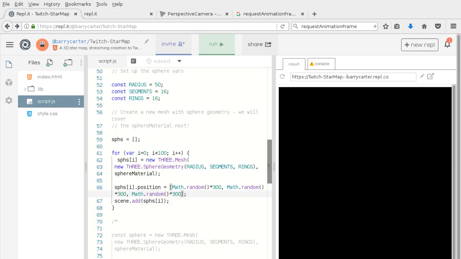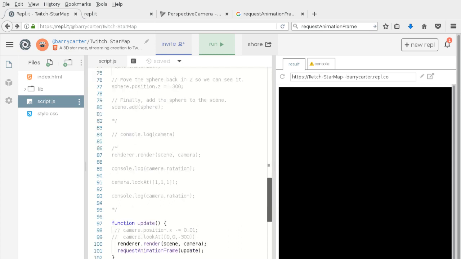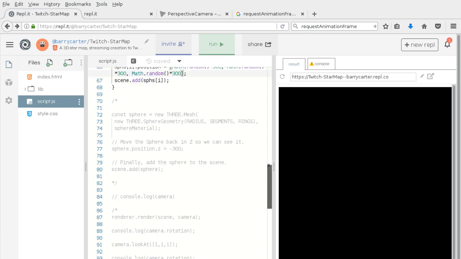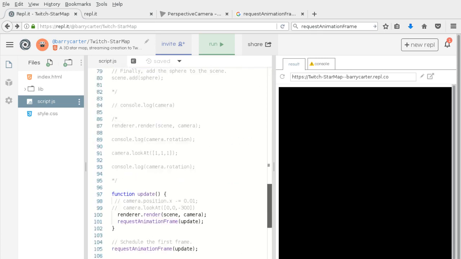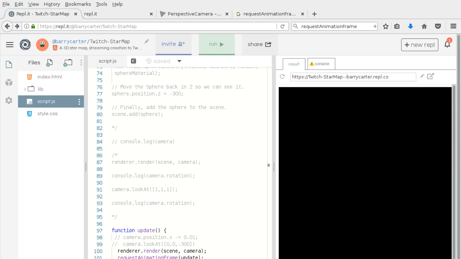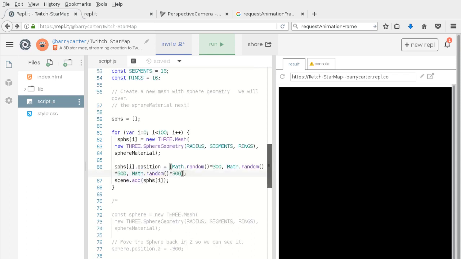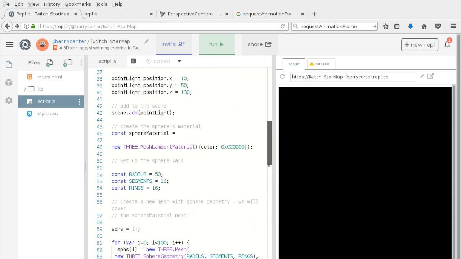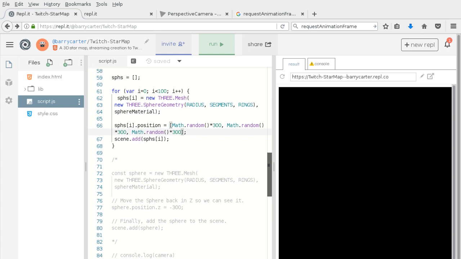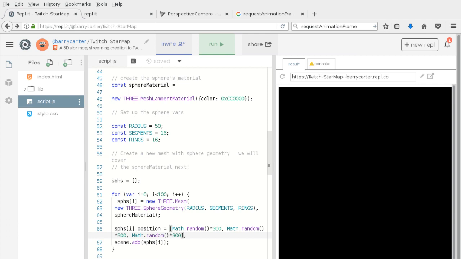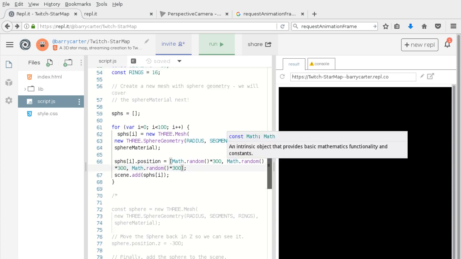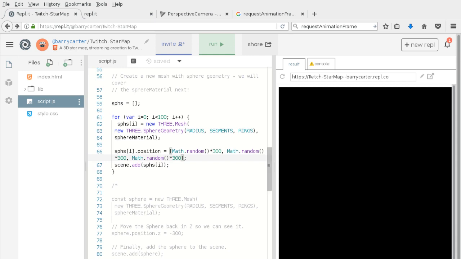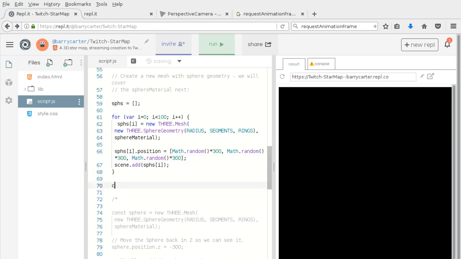Okay, let's see if we can figure out what we've done wrong here. Did we add the camera to the scene? I think we did. We did define the mesh material. We defined sphere material, which if we didn't, we would have gotten a warning. We added a bunch of spheres. Well, why don't we see if we actually did that? Maybe something went wrong there, although I don't think it did.